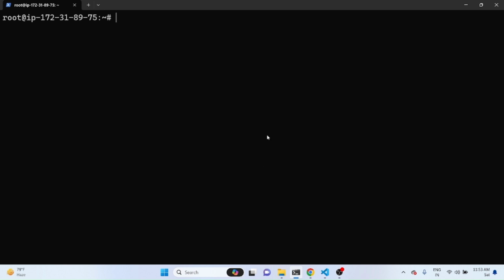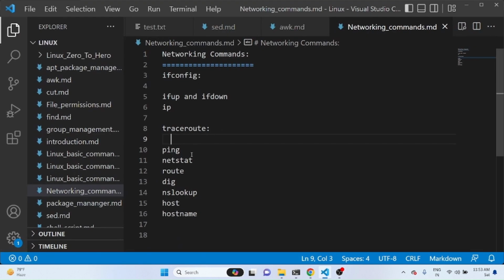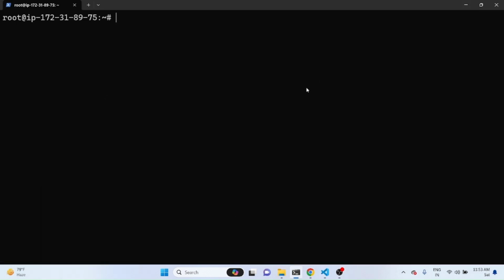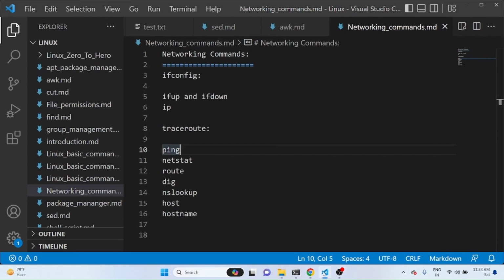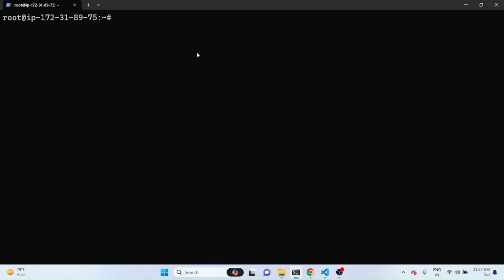Then we will understand the ping command. The ping command is used to check the network connectivity between two servers. For example, you have server A and server B, right? If you wanted to check the network connectivity between those two servers, you can use the ping command.